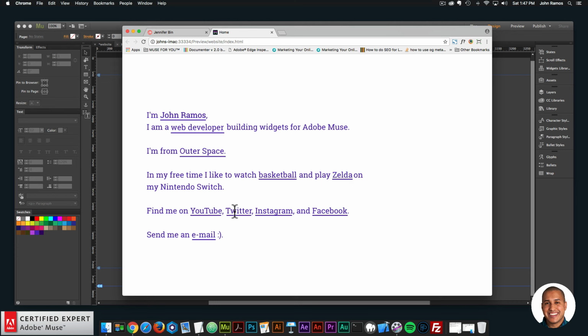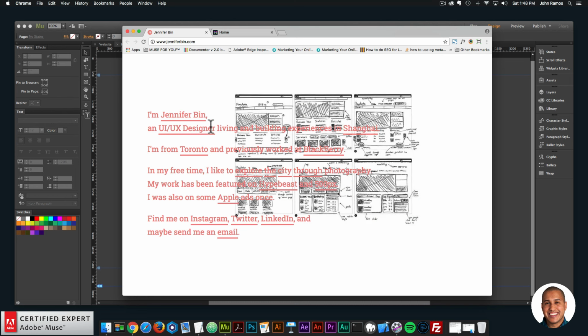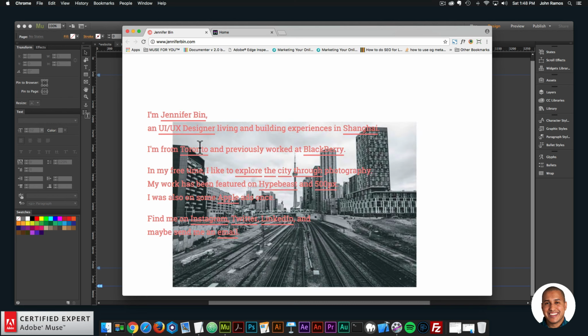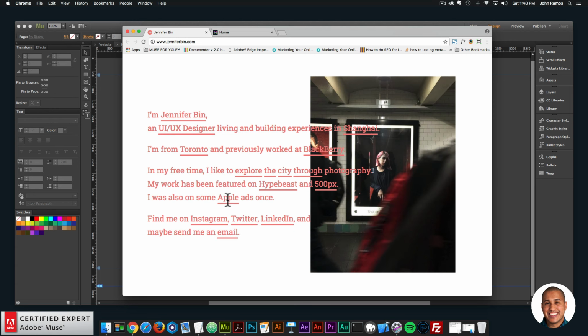I didn't link these to anything because I just wanted to show a few examples. I'll show where to access some of the GIFs as well. I did get inspired from this site here, jenniferbin.com. I'm not affiliated with this site at all, but it has that effect of when you create a portfolio page and you hover over the different words, different images appear.